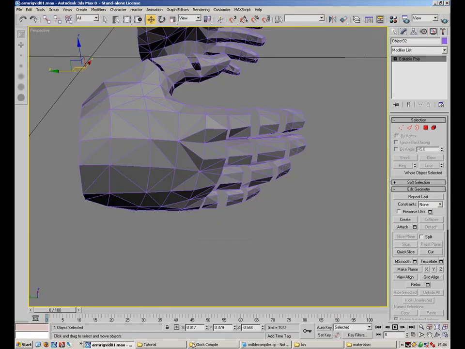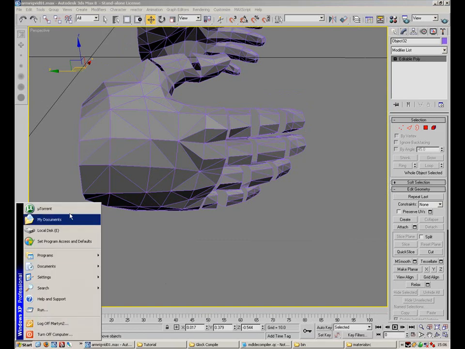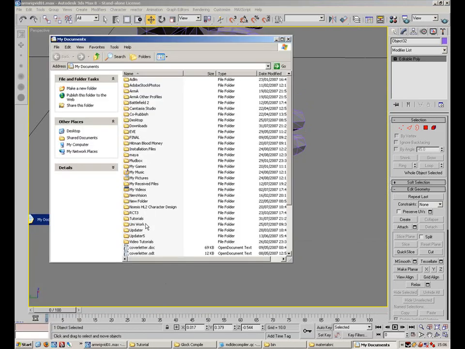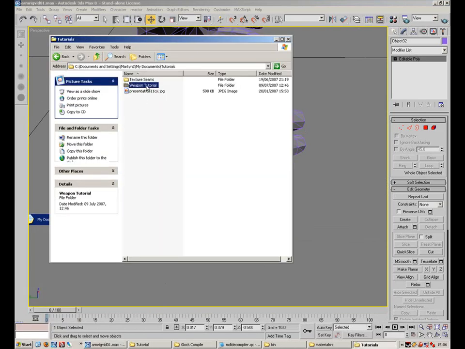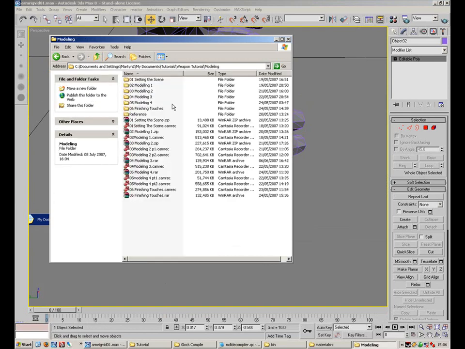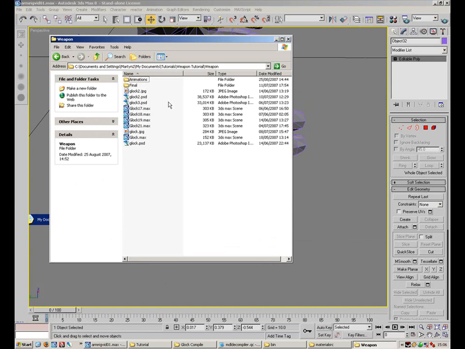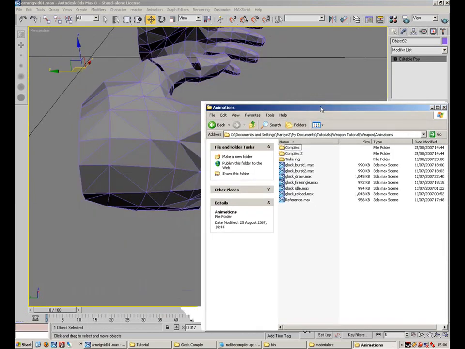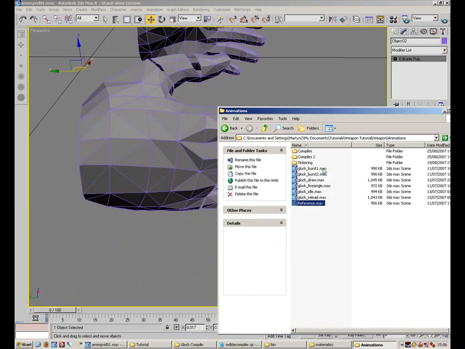But I'm just going to save a few files just to show you what it's all about. So I'm just going to go in my documents, tutorials, tutorial, weapon animation. Right, these are all my animation files which I had to redo because of that little error which you may well have seen.